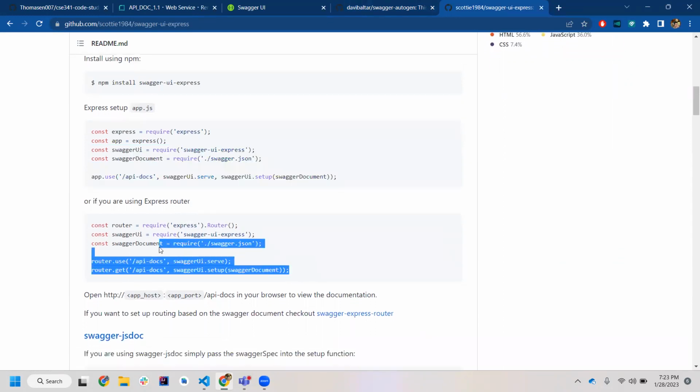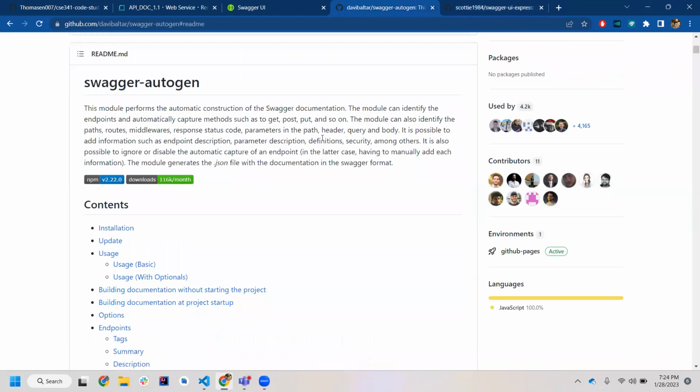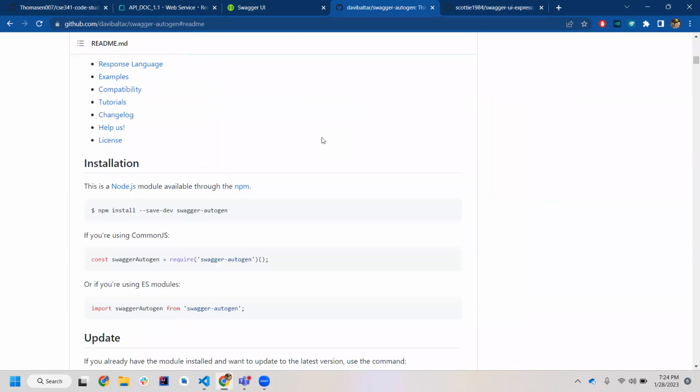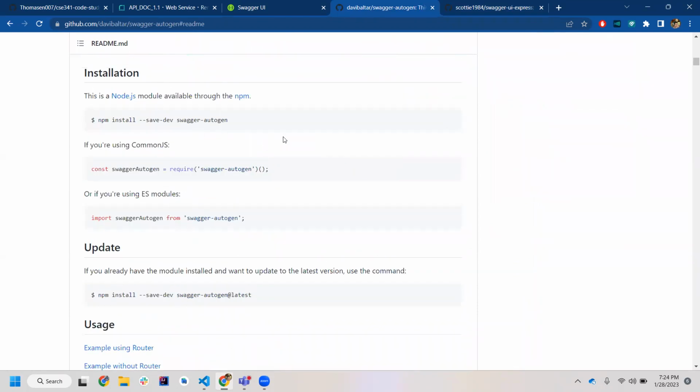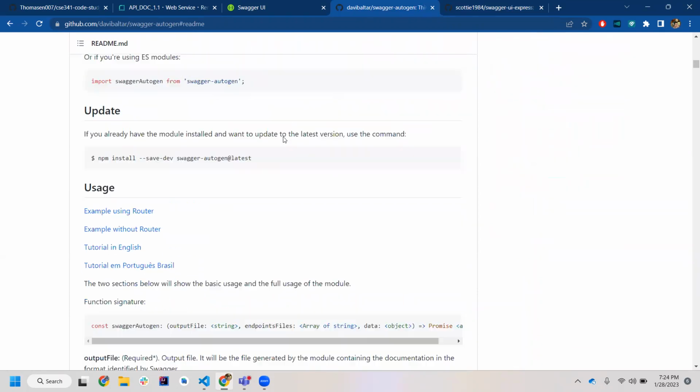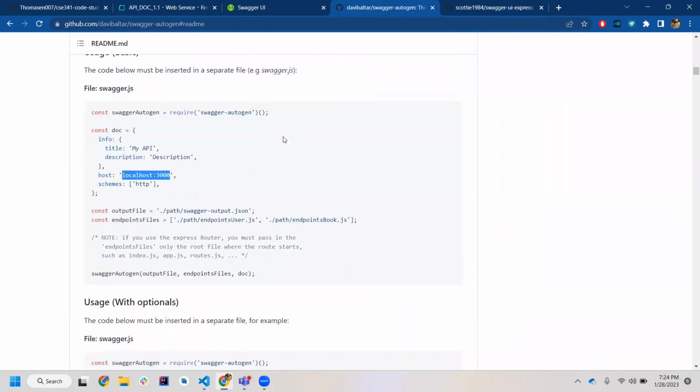Because we're using router, we are going to include this in a new file in the router folder, so we can route things correctly. Then onto the actual AutoGen that creates the JSON file. You'll have the same idea. We're going to be installing Swagger again, and then this is basically just the swagger.js file that we're going to be using.